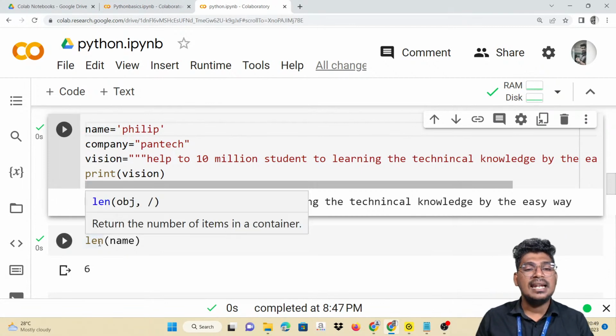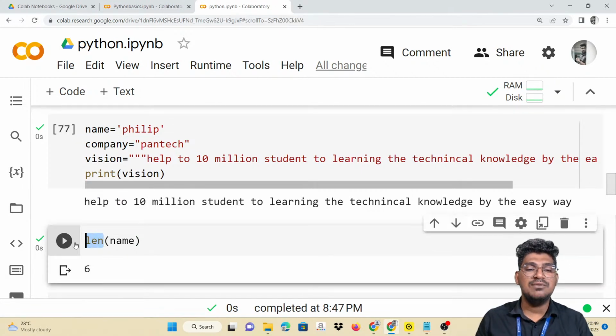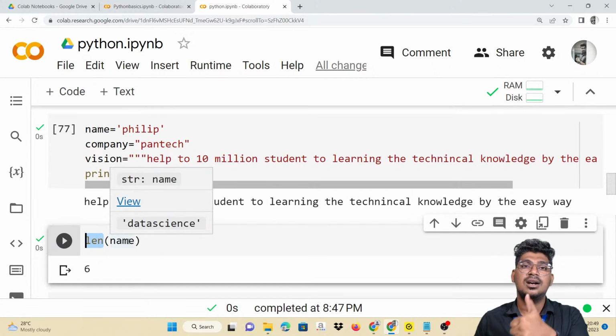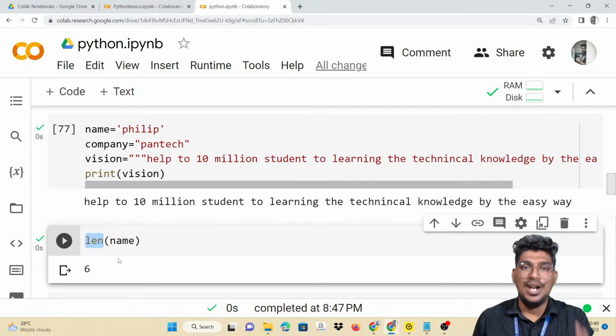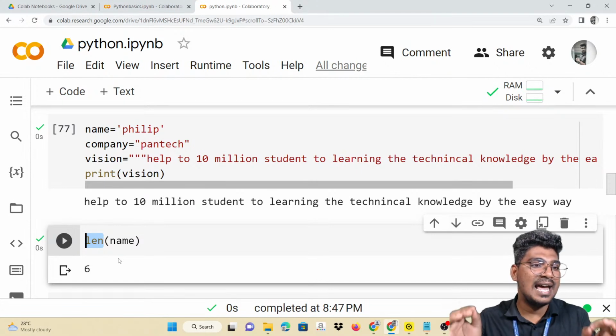So here the length of name, that particular keyword, will help to display the character count. So here 1, 2, 3, 4, 5, 6. So the length function will help to display and return the length of the characters of the string.